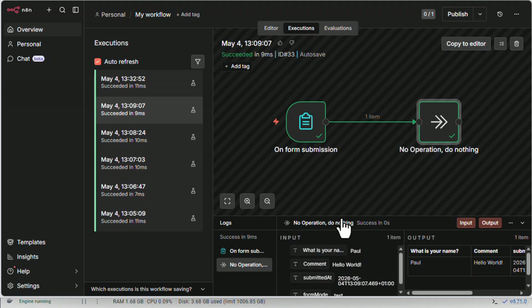So that's a brief introduction to how these automations work. And in the next video, we're going to have a look at some of the nodes that we're going to need to use to work with Google Workspace. So Google Docs, Google Sheets, Gmail and G Drive.